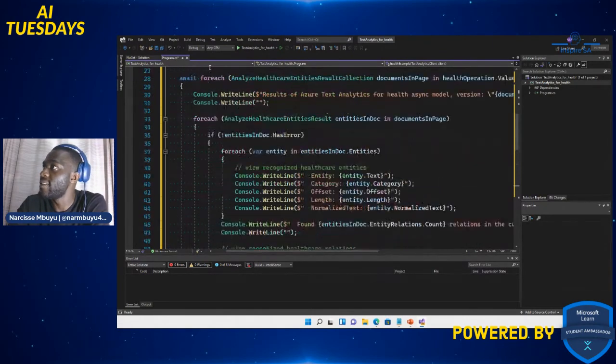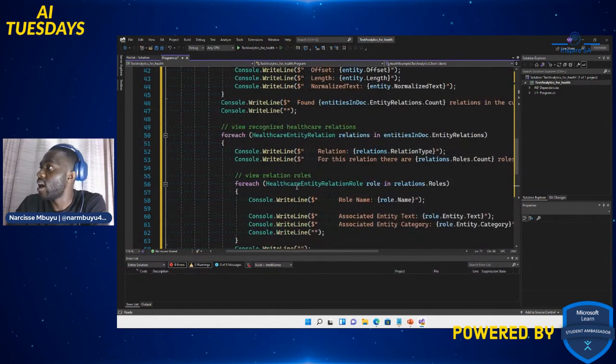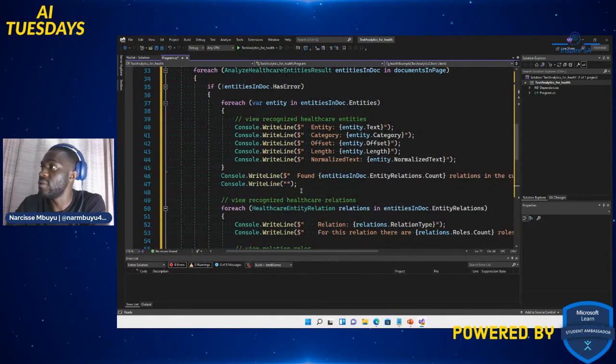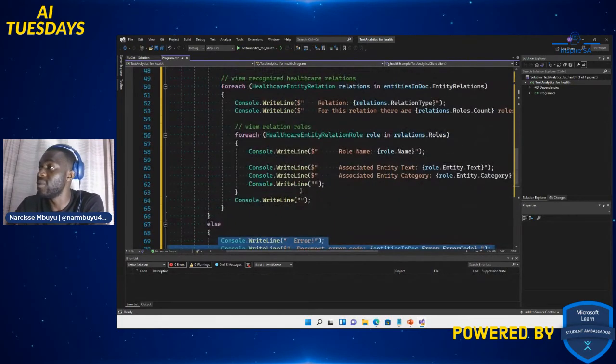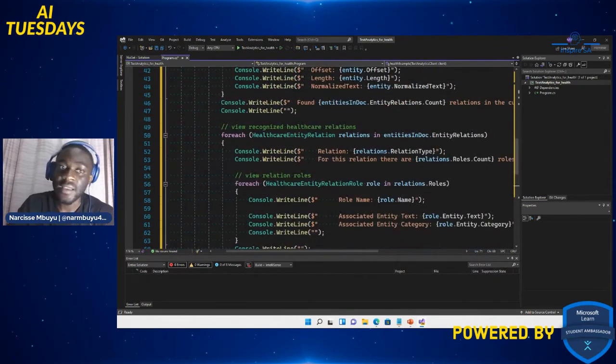But if it has entities, right, it's going to output the text, the category, the offset, the normalized length, right? It's going to output the relation. It's going to output how it is related to the health, the role name, the entity, the text, the category, and everything that has to do with it, as you saw last time. I won't go through it because it's too much. But simple as that. That's how the code is, right?